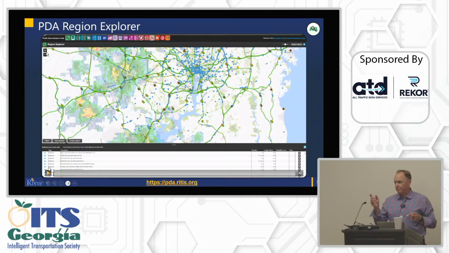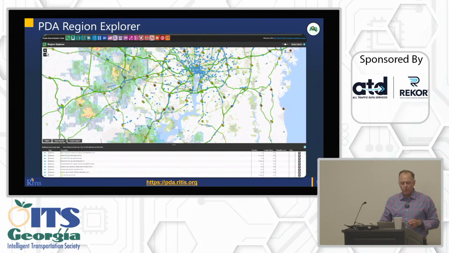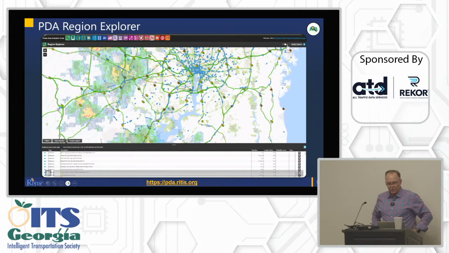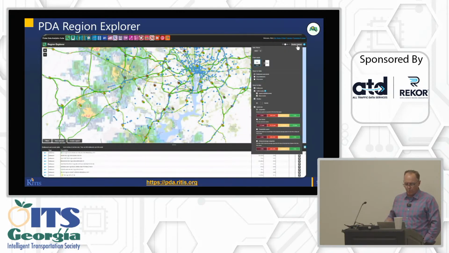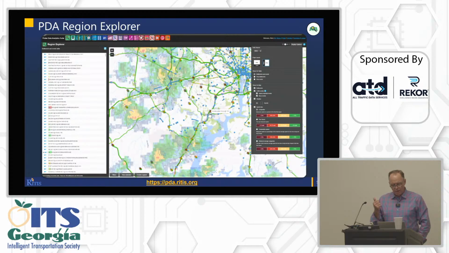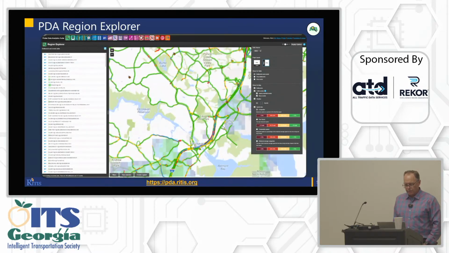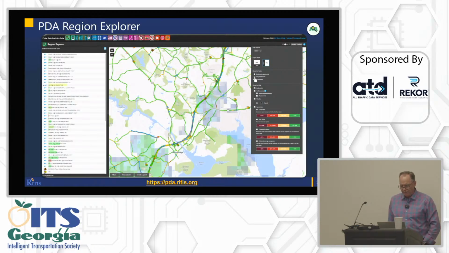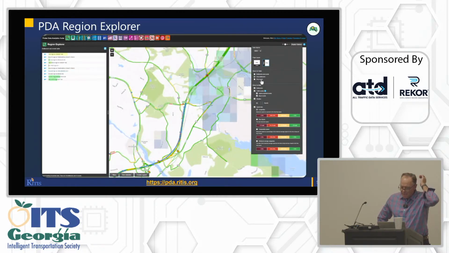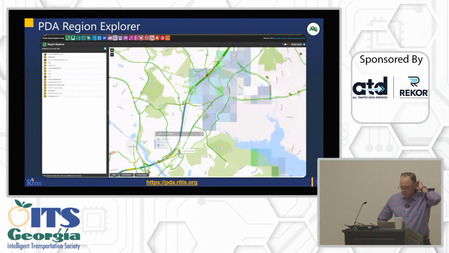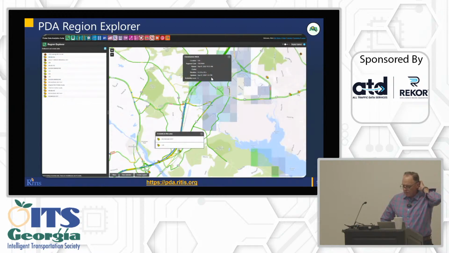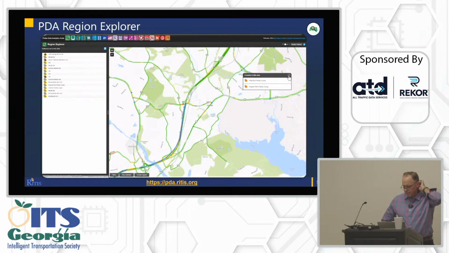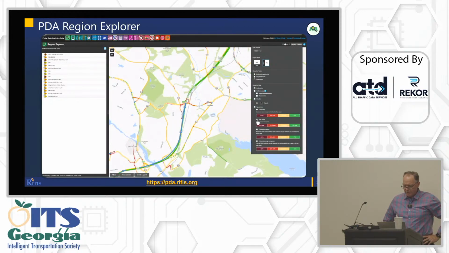It's one of the first tools in the upper left-hand corner from the PDA landing page. When you check out Region Explorer, you're going to see real-time traffic, NEXRAD weather radar, real-time speed data, whether it's congestion or comparative speed, real-time incidents and work zones, DMS, CCTVs. No, CCTVs are not overlaid on the Region Explorer. Different ways to render the real-time traffic.